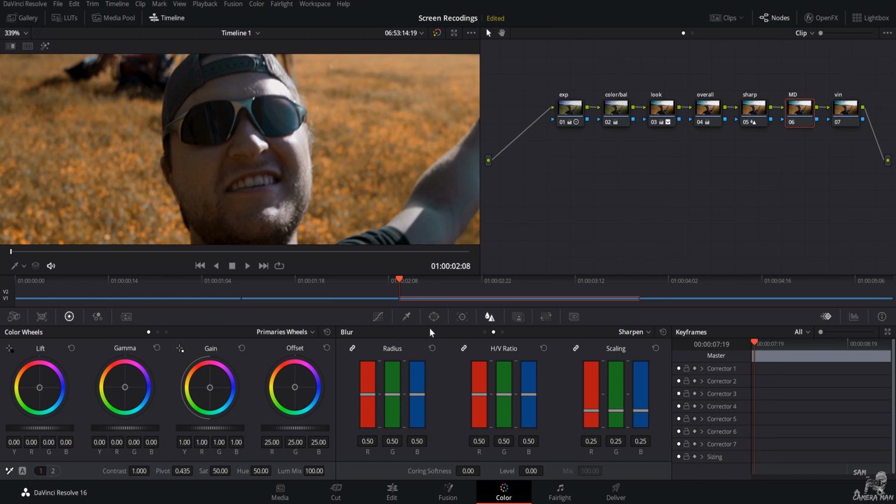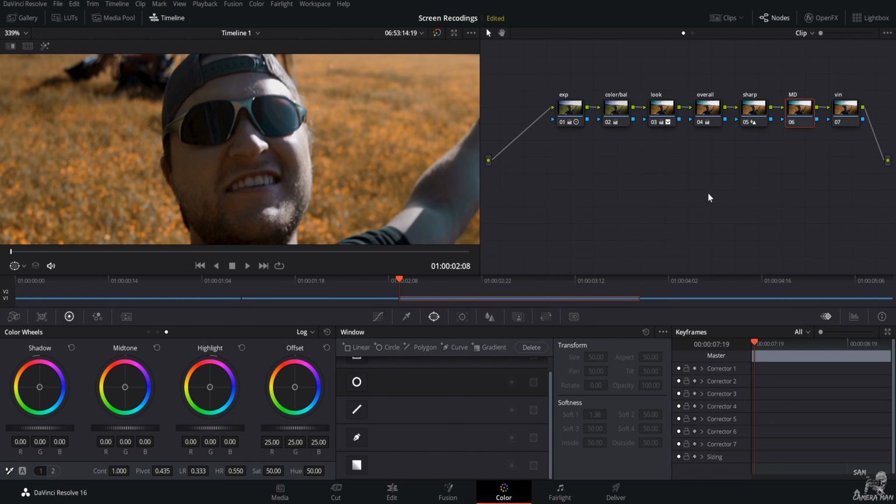Anyways, what we're going to do is down here you can see contrast, pivot, saturation, hue, luma mix. What you want to do is come down here and select 2, and that's going to bring up your temp, your tint, your mid-tone detail, color boost, shadows, and highlights.